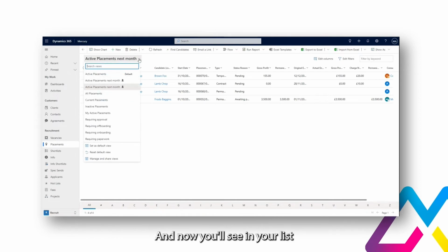And now you'll see in your list, I've got two now, but I've got a view with a little person icon at the end of it, and that designates that it's a personal view.